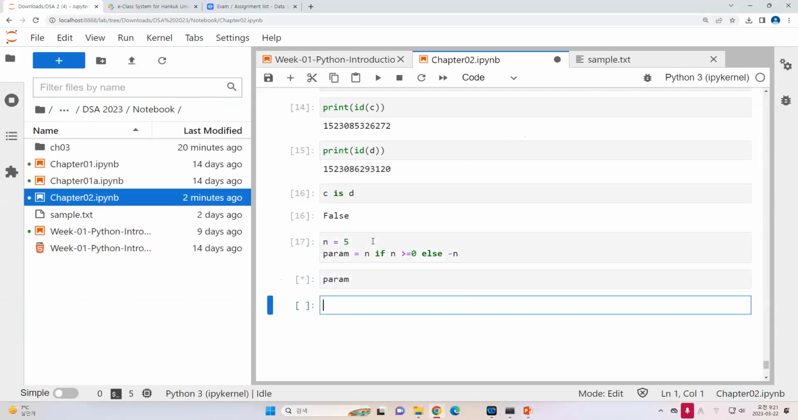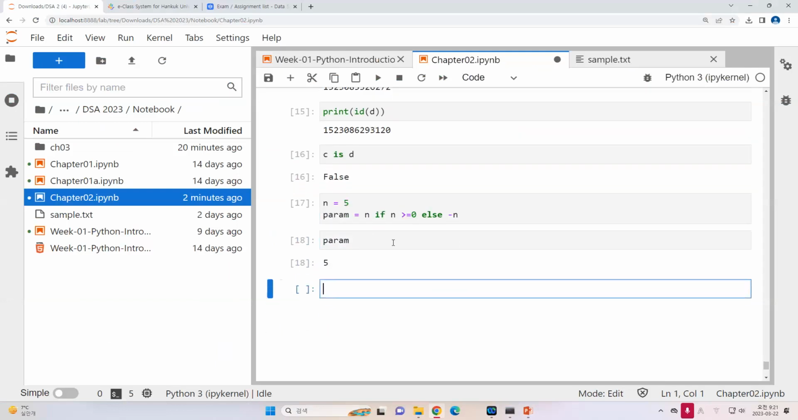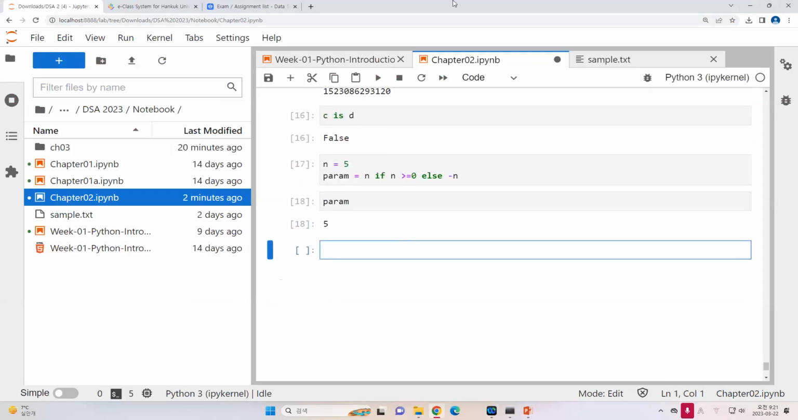You will get the value of param is 5. Right? We check this condition. Is it true or not? If it is true, then we keep this value as the value for this variable. If this one is false, then we use this value for this variable.